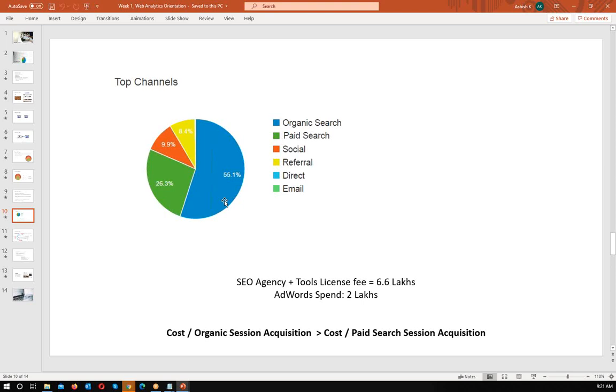And there are 55 percent users who are doing that. The next 26 percent of traffic is via paid, followed by social, referral, direct, and email. Direct and email is negligible here. I can't even see them in the pie chart.